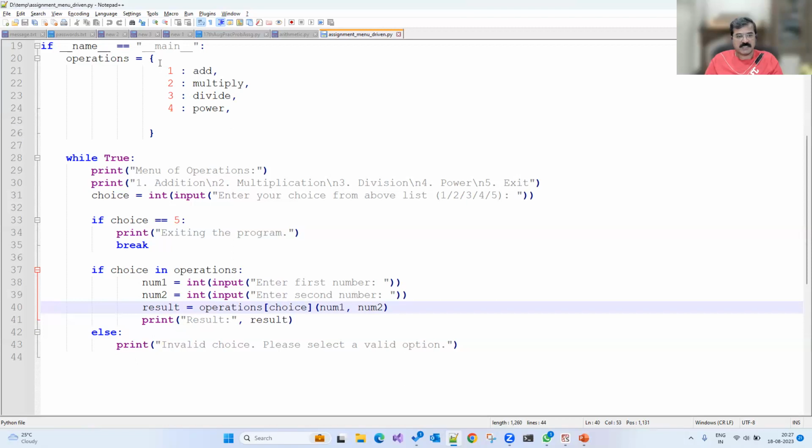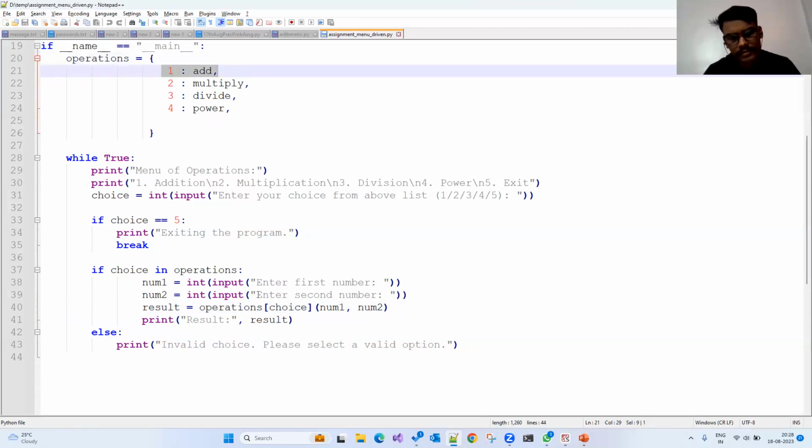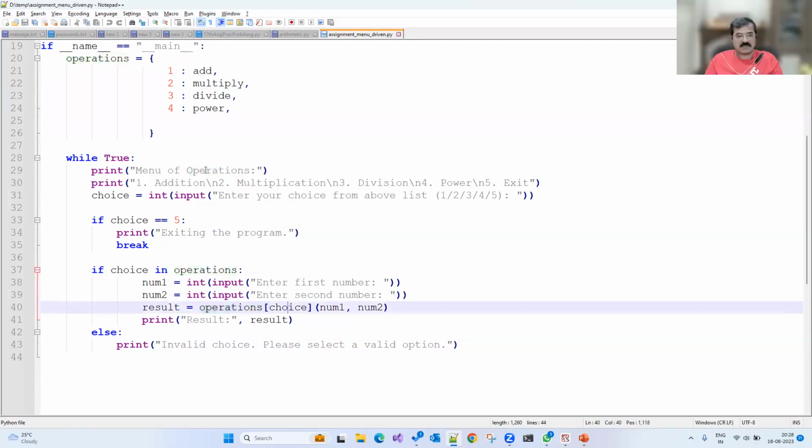The operation is a set in which, oh, it's not a set, it's a dictionary. Dictionary, sir. It's a dictionary. The operation of choice, that means 1, 2, 3, 4, that will give you add, multiply, divide, power. And he's calling that particular function to get that particular work done. That's a very innovative way to do that.